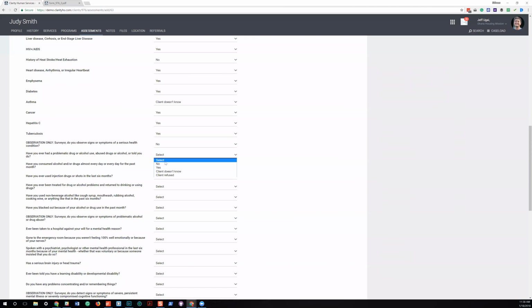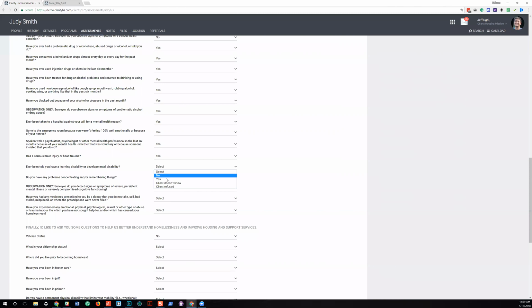So we'll just complete here the VI-SPDAT. That's a long one. We can also move the assessments from other Clarity implementations over to your implementation if we need to. So if there's a Washington State HMIS assessment that you're required to complete, that can be recreated as well.